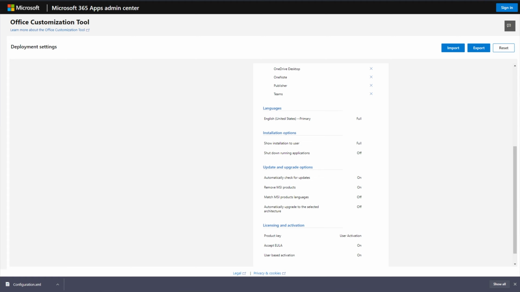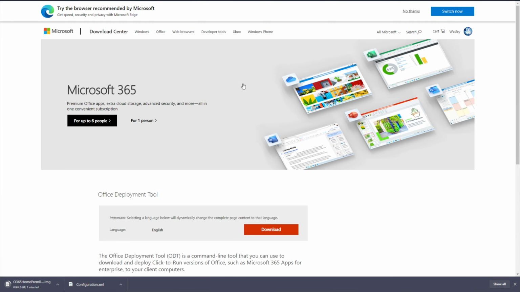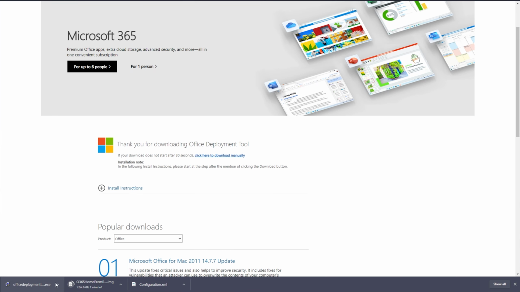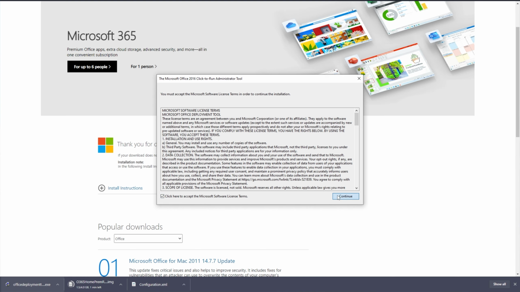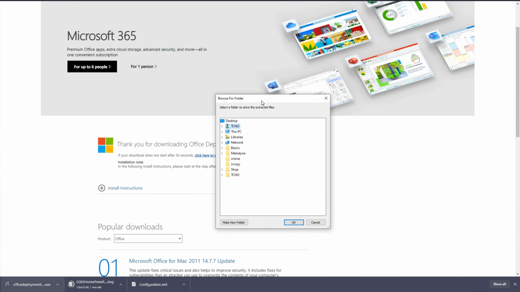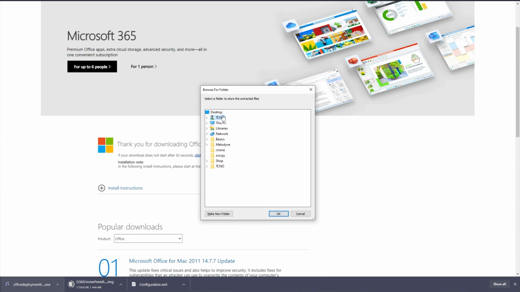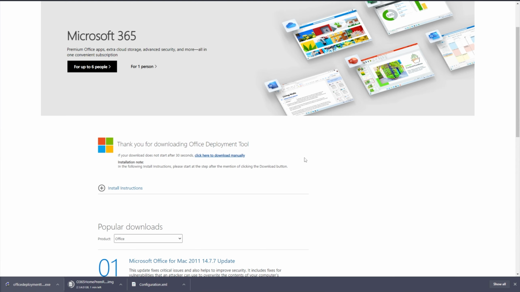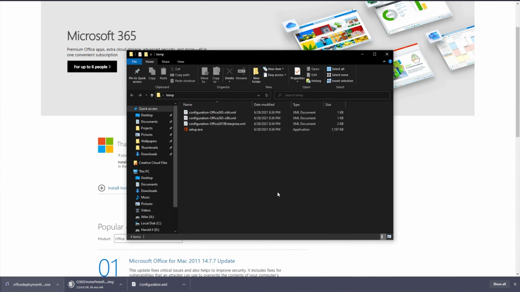What you need to do from here is download the Office deployment tool. You'll find a link to this in the description down below. Click download, then open officedeployment.exe. Read through the terms, accept, and continue. Upon doing this, you'll choose where to store the extracted files. Now this isn't too important, just choose a folder such as on your desktop and make it a temporary one. I'll just make a new folder on my desktop called temp. Select it, okay, files extracted, and I'll open the temp folder on my desktop that this program just created.